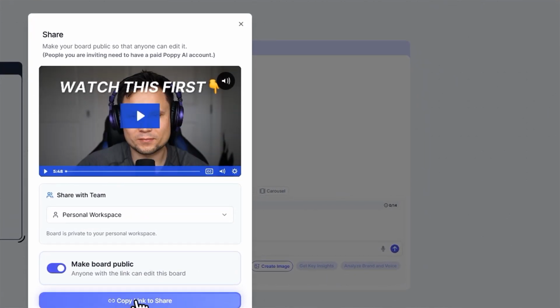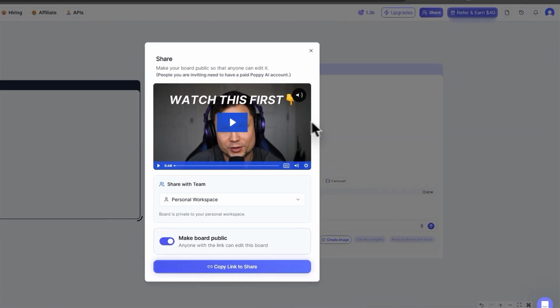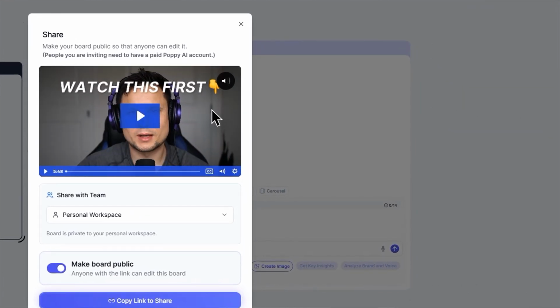So all you need to do is click on copy link to share, like so, and then just message the link to your teammates or whoever it is that you need to give access to or share the board to. So that is how you do it.